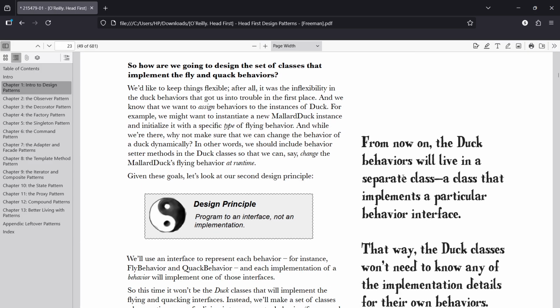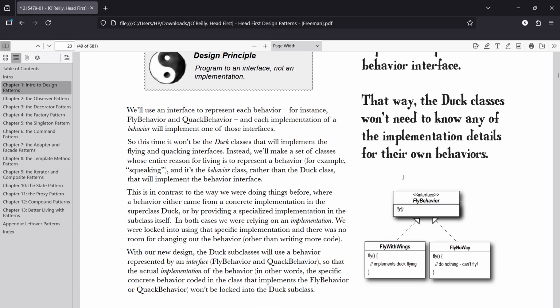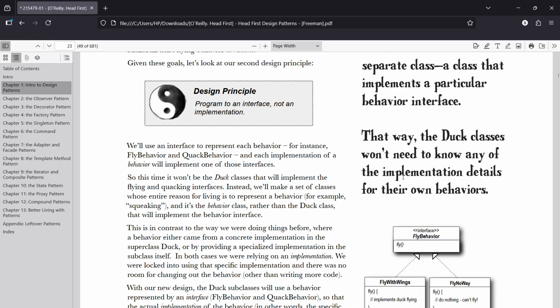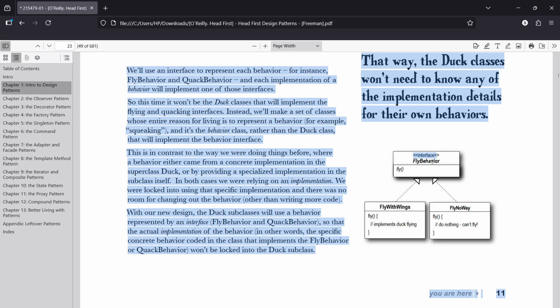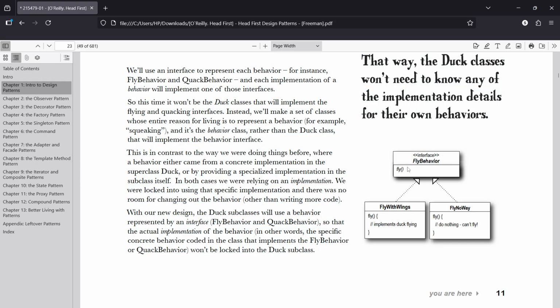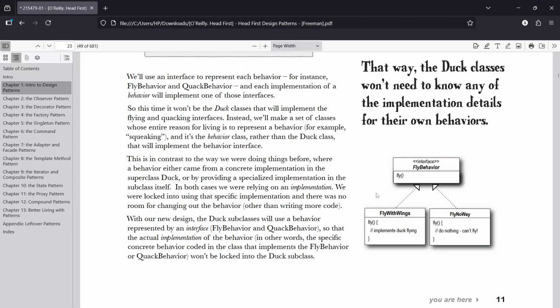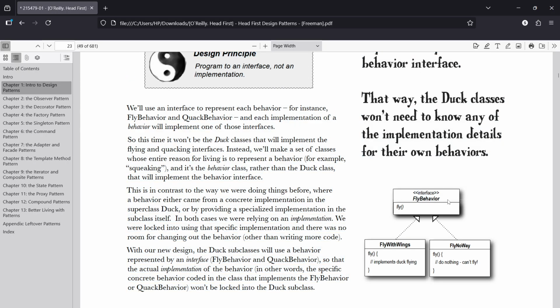So from now on, the duck behaviors will live in a separate class, a class that implements a particular behavior interface. That way, the duck classes won't need to know any of the implementation details for their own behaviors. For example, we are going to have an interface, let's say FlyBehavior, that has a fly method. And then we are going to have different classes, for example, flying with wings and flying away, that will implement their own fly method and inherit from the FlyBehavior interface.